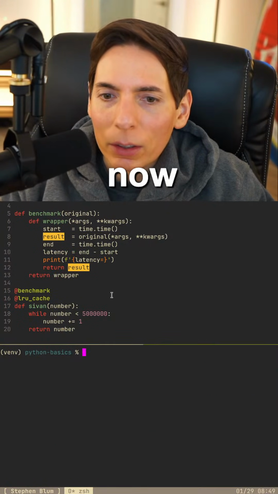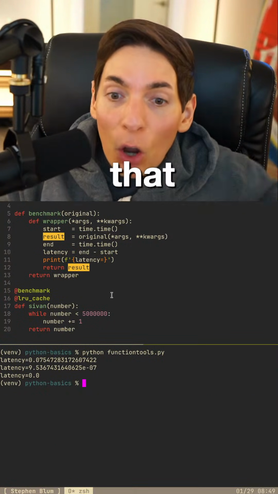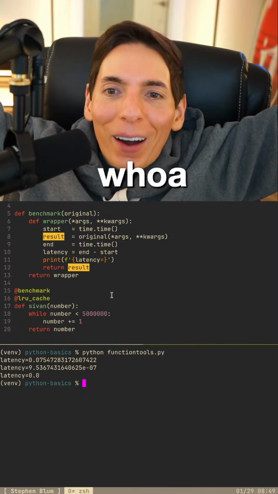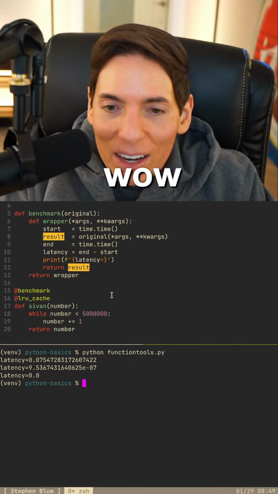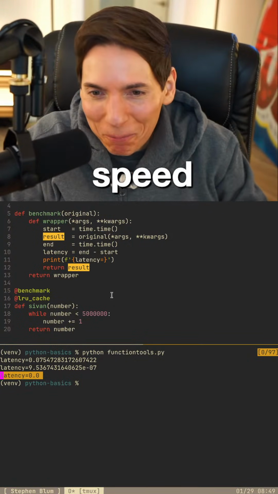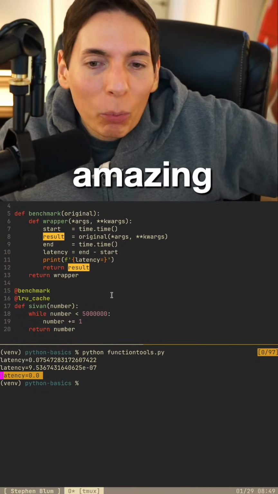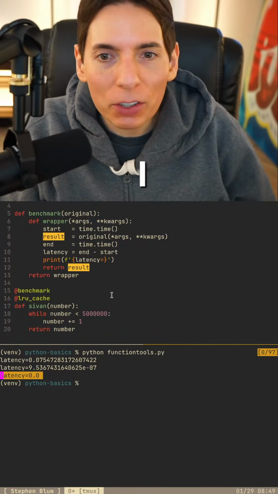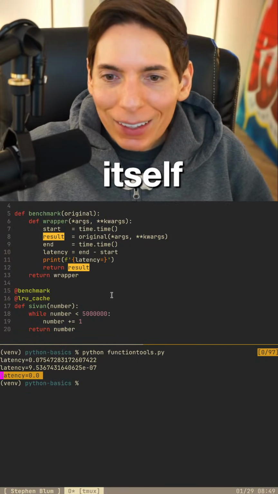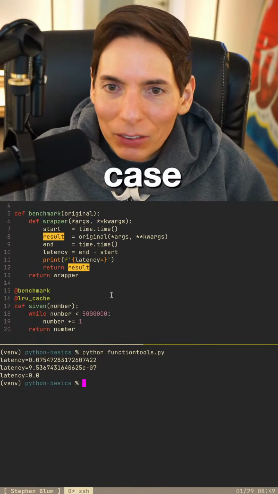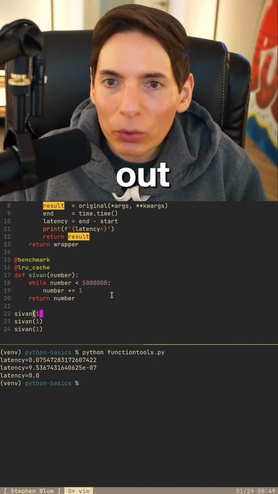Okay, so now let's see if we run that. Whoa! Look at that! Wow! Infinity speed over there. That's amazing. Wait, is it infinite speed because the LRU cached the benchmark itself? Is that the case? I don't know. Let's find out.